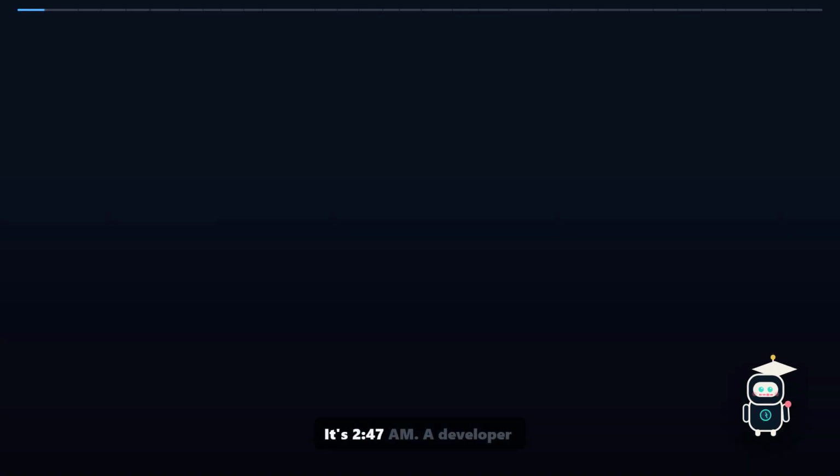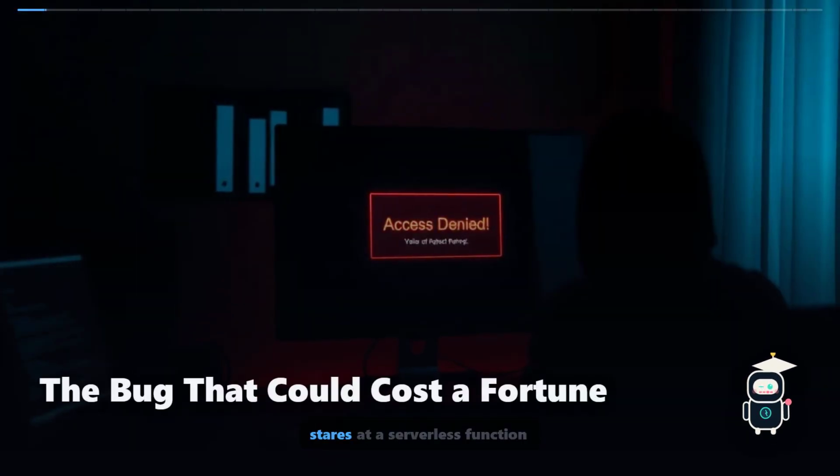It's 2:47 a.m. A developer stares at a serverless function that just failed, threatening a critical financial transaction. She's traced the bug through thousands of lines across 6 microservices, an entire weekend gone. Now imagine she types one sentence into her terminal. Trace the data flow that caused this failure and propose a fix.